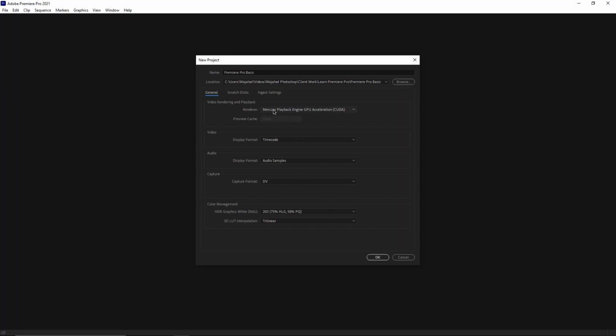Okay, now this is important. If you have a dedicated GPU in your system, then make sure CUDA is selected. By default, Adobe Premiere Pro selects CUDA, but just in case, it might be Mercury or OpenCL. If you are using an AMD GPU, you wouldn't see CUDA. But if you are using an NVIDIA GPU, then CUDA would be selected by default. That sounds a bit complicated, but you don't have to worry about this. Just make sure CUDA is selected, and then simply hit OK.